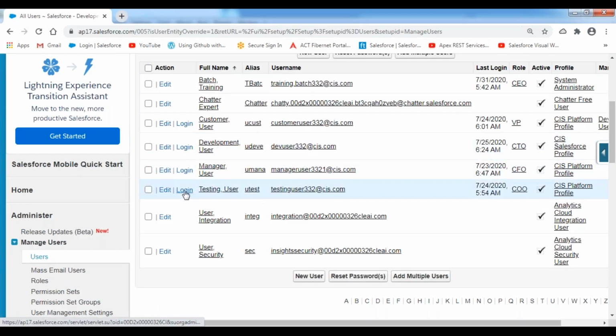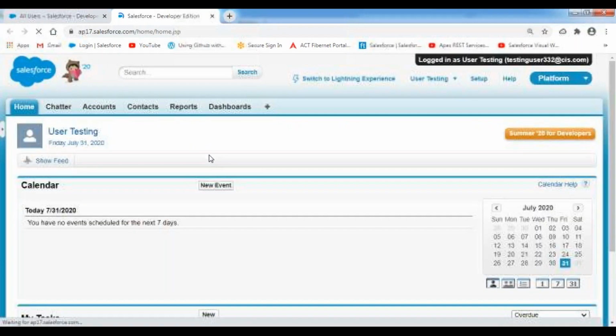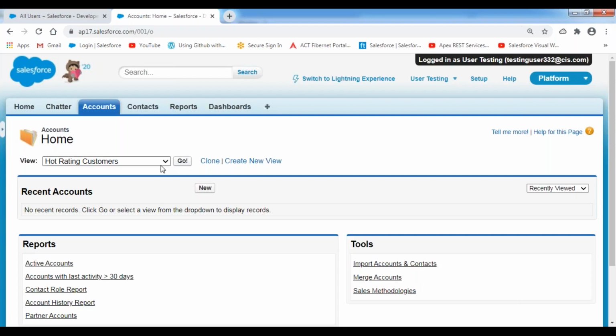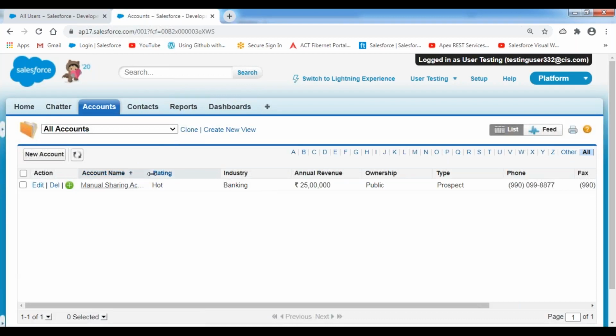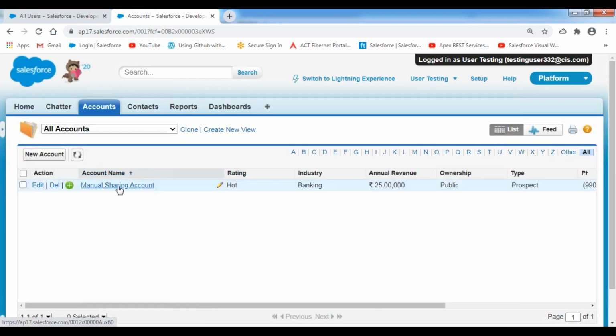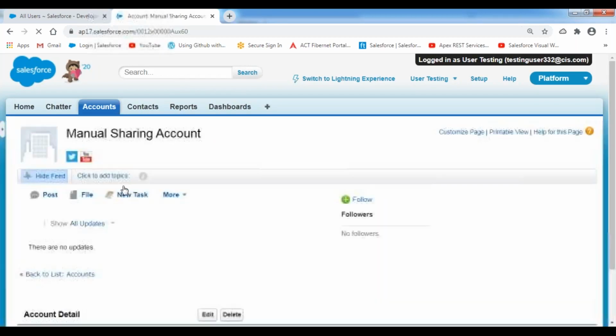Now we have shared the record to that testing user, so let me test it. Log in with the testing user now. Go to the accounts. Get all the accounts. Now the testing user is also able to see my record, that is Manual sharing account.